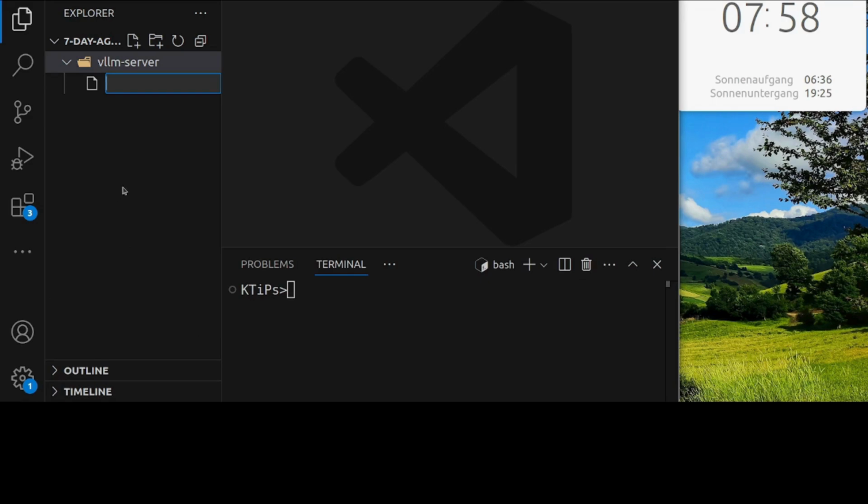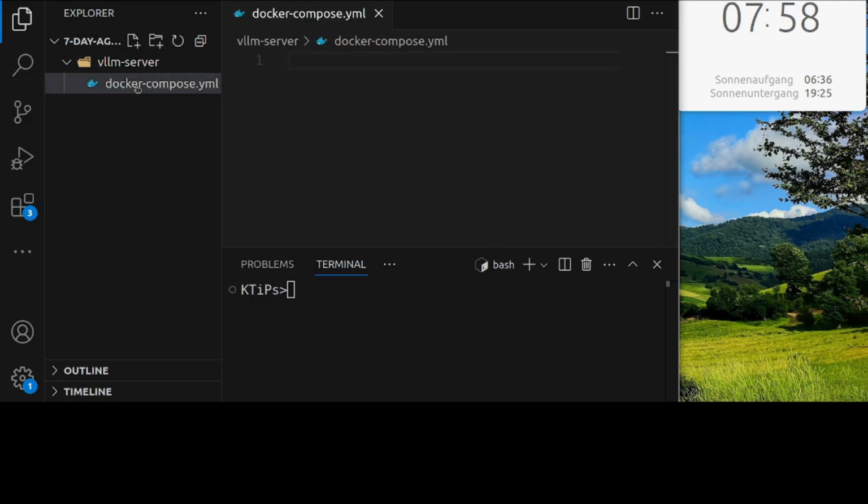I start by creating a folder I call VLLM server, where I will set up the VLLM server. I use Docker to start the server. So I create the Docker Compose file for that. If you are not familiar with Docker, you may want to check my other videos on how and why working with Docker. The link will pop up now.